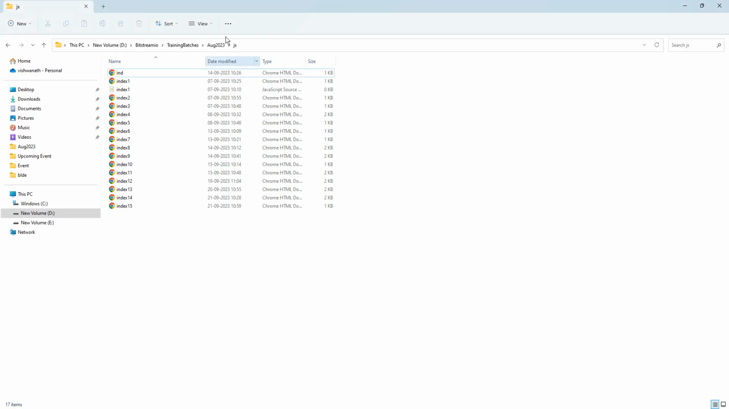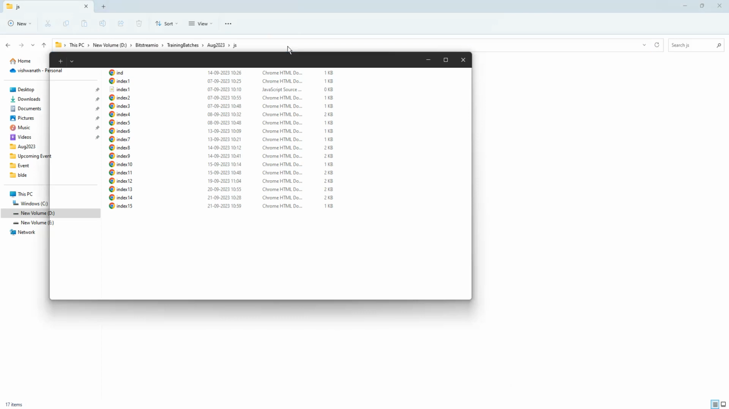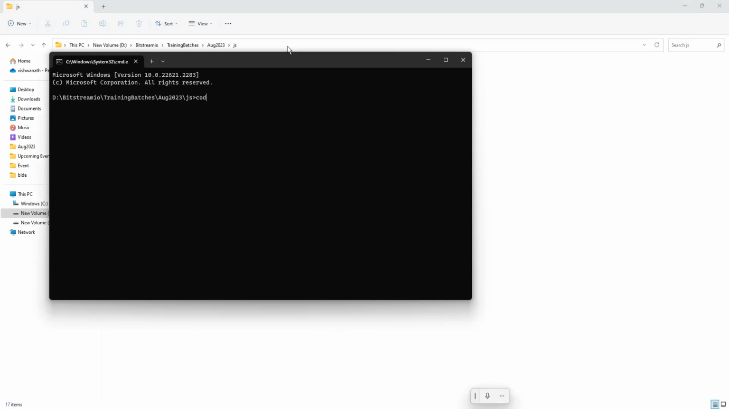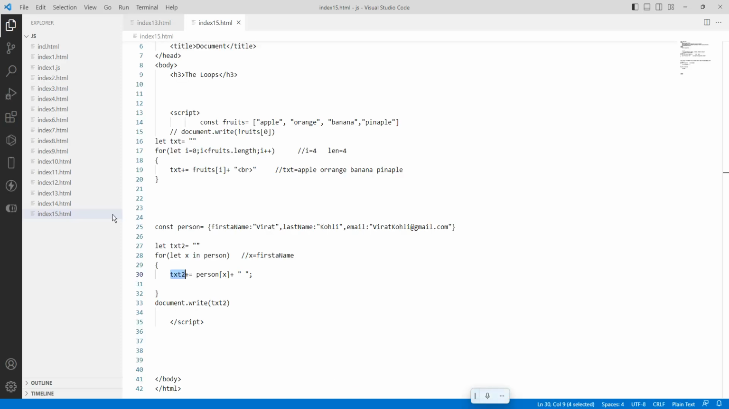The for of loop and for in loop. Okay, so for in is for objects and for of is for arrays. Yesterday we saw this: here it is a for in. So this is the for in. This is the for of.